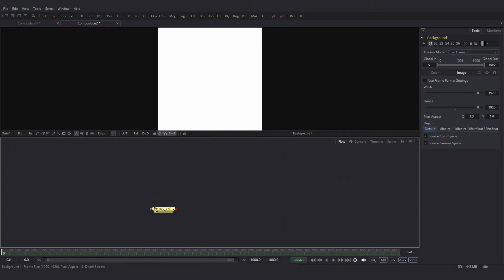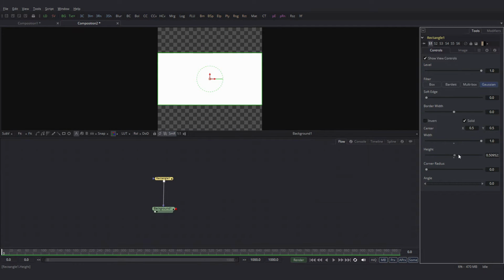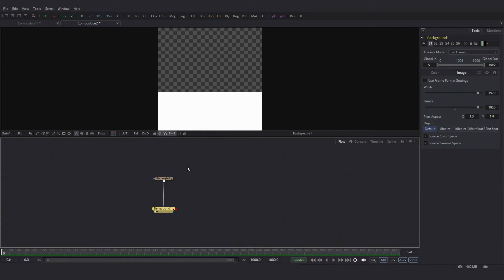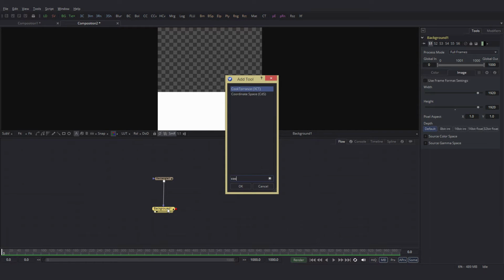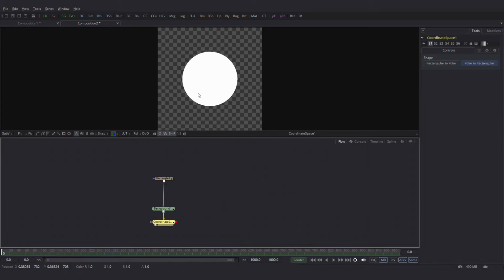Now to this background node I'll add a rectangle mask. Now this rectangle mask I'll increase the width and the height, put y value to 0. Right now if you see we have a white rectangle strip. We'll use this rectangle strip to make our main circle. To do that I'll add a coordinate space node, shift space bar, coordinate space. Go to the settings, click on polar to rectangle. Now we have our circle.